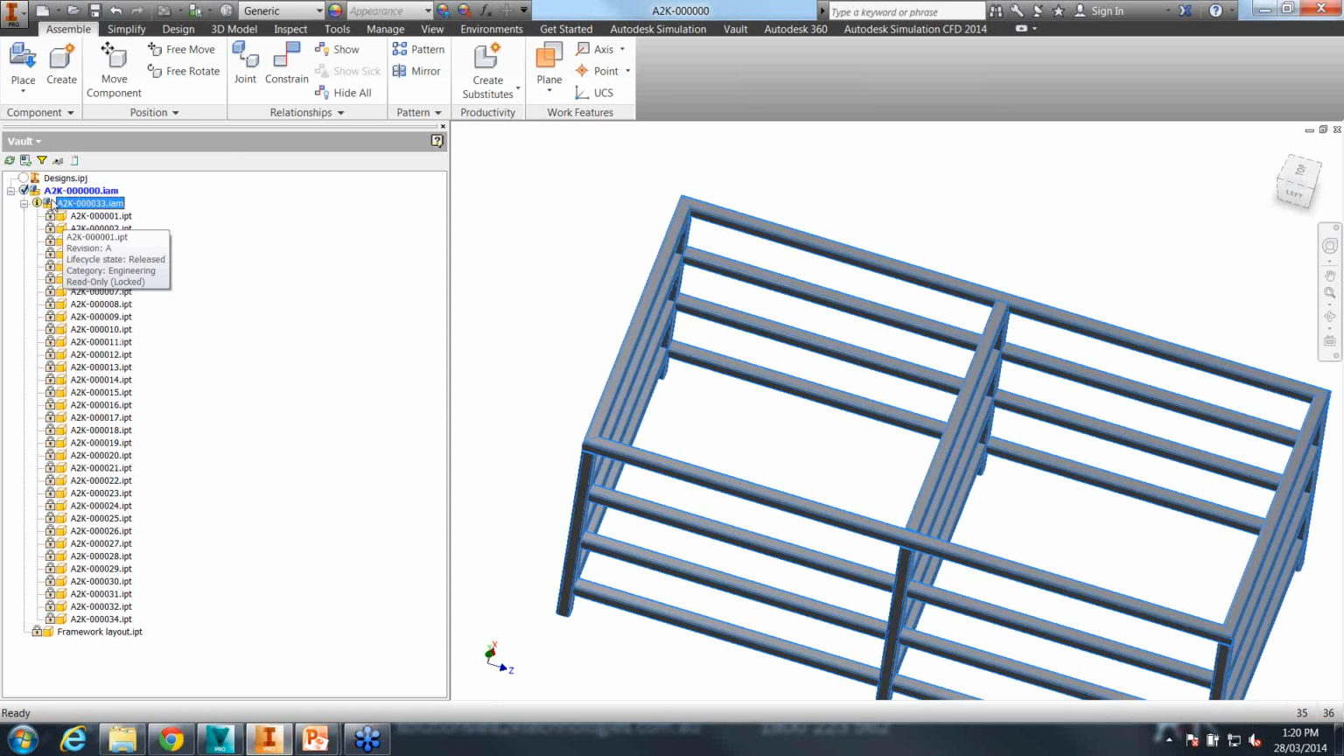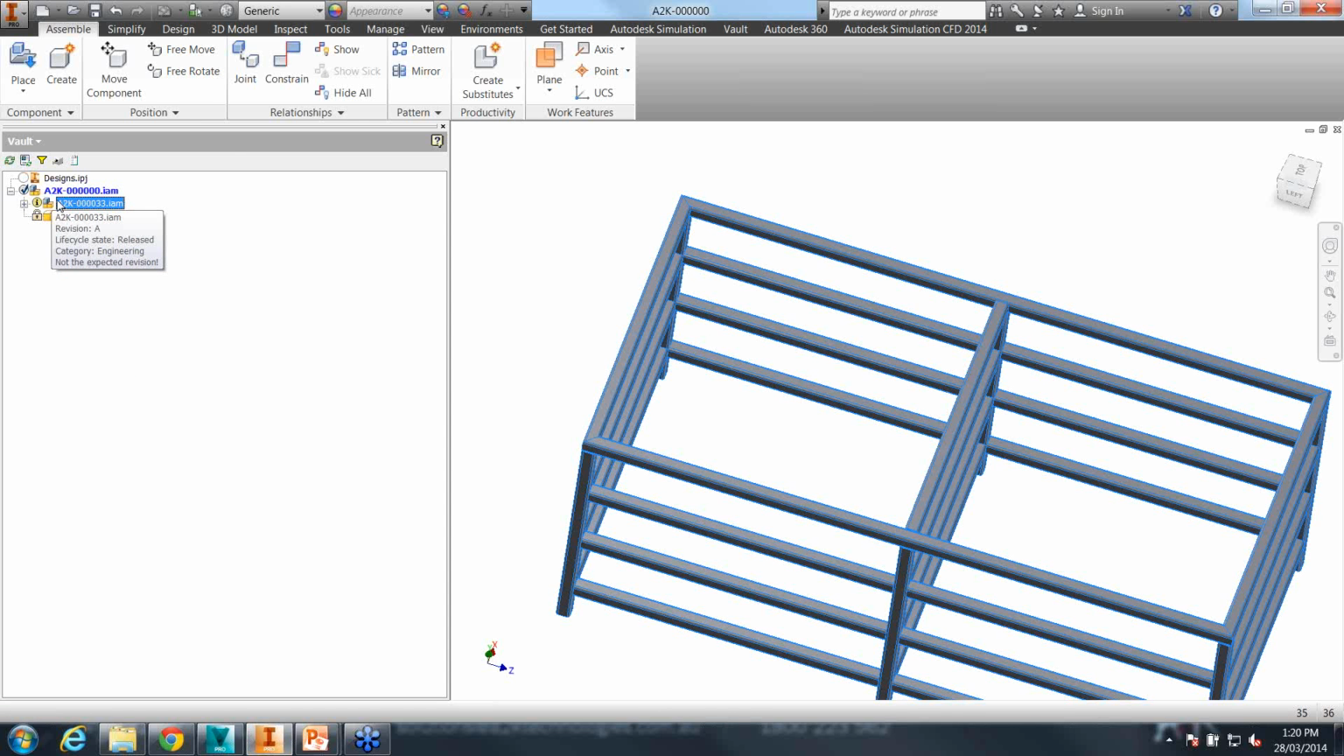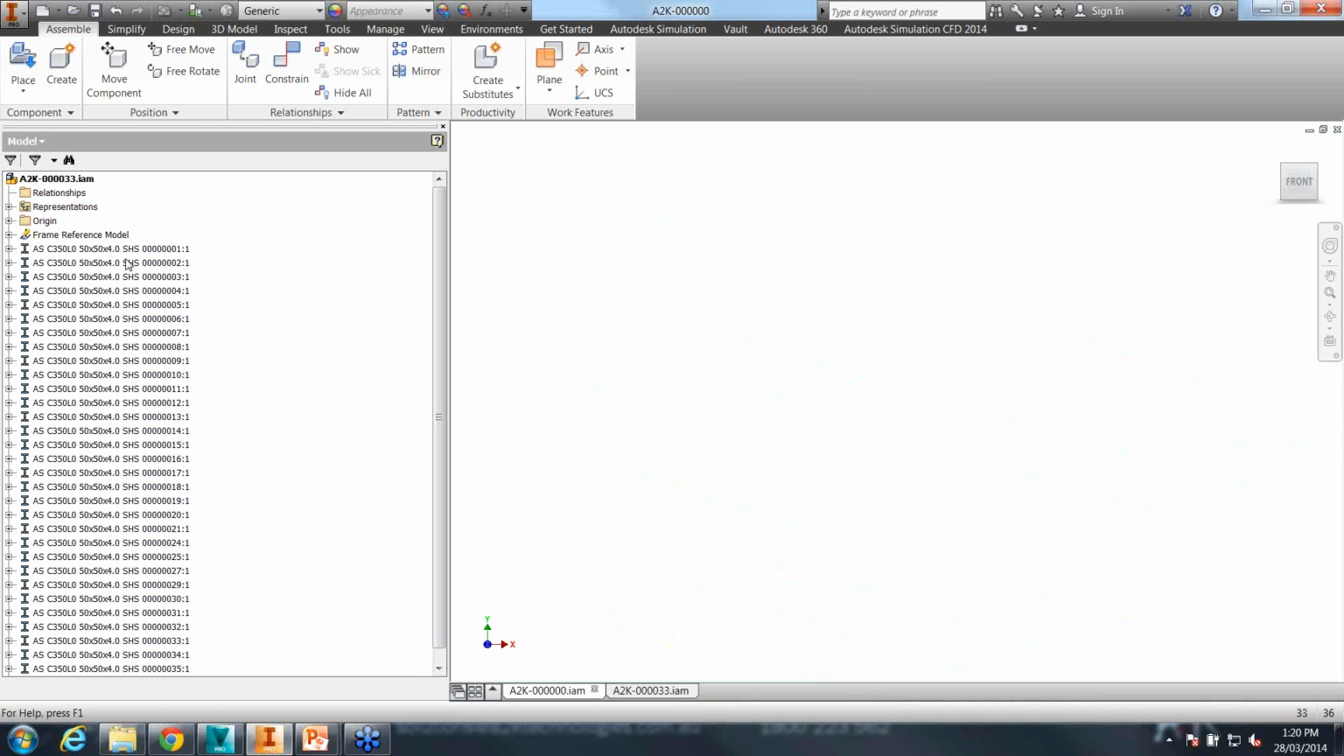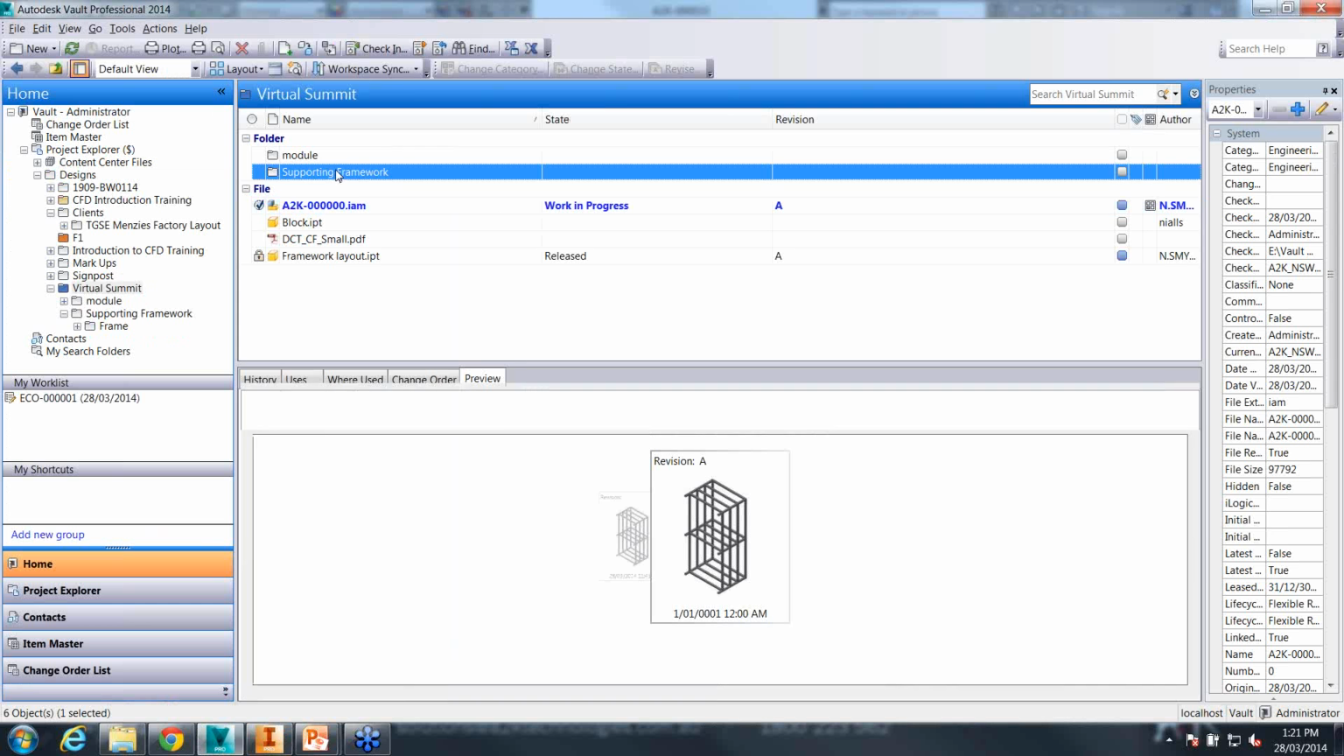A2K-123433.iam. So we need to find that. So what I'll do is, let's just open that. And I'm just going to copy the file name, so that way I can search for it in Vault if I can't see it.